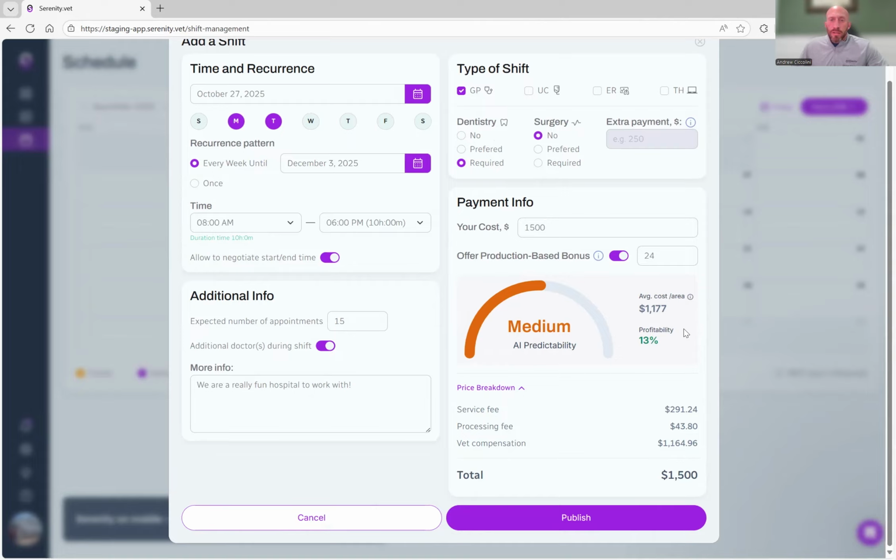You can also see here your profitability setting. Based on that information you provided, this will tell you how you're doing. If you offer, say, $1,500 for that shift, you're still maintaining approximately a 13% profit margin. So if you want to increase your predictability by increasing the cost while still maintaining some profit, you know you can go a little bit higher.